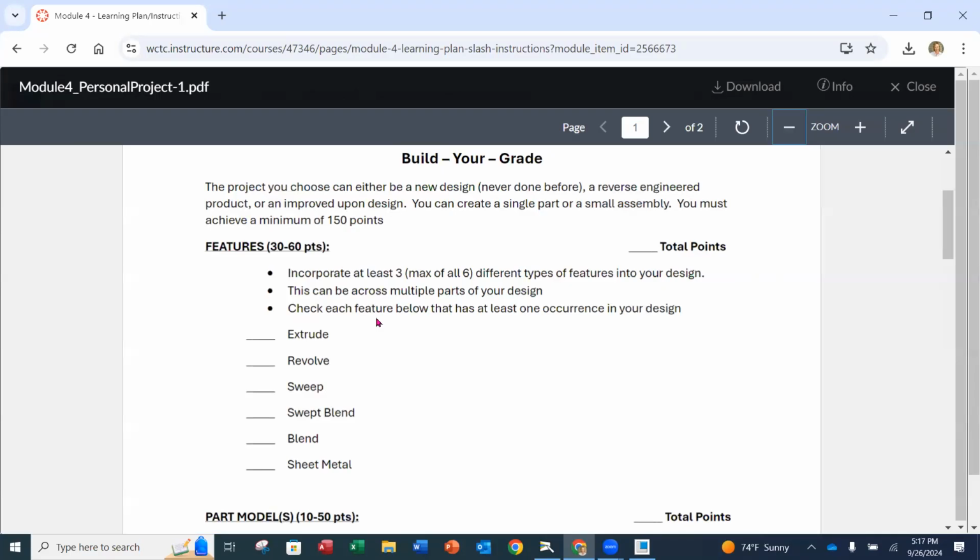If there's a different one that you want to explore, like draft or something else, I'll accept that. I just didn't list all the possibilities here. I just used the main ones that we were looking at. Okay. And you can do as many as 6, so you would get a total of 60 points. If you go into 7, 8, it doesn't accumulate. It's fine if you do that, but it's just not going to accumulate points towards your final grade.